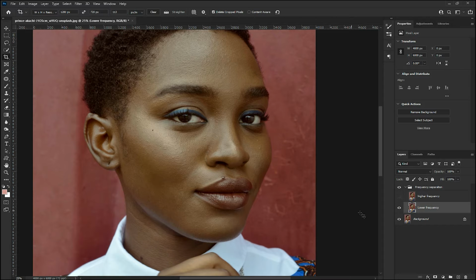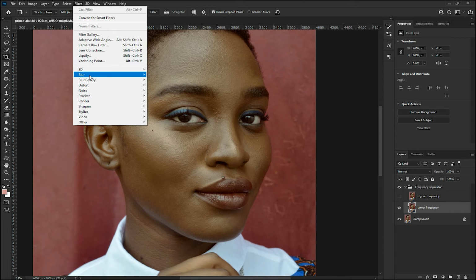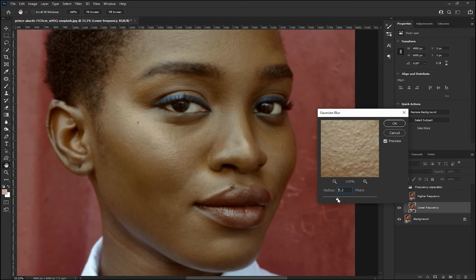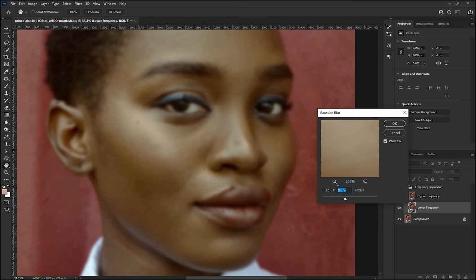So click on it and now go to filter. Make sure you click on your lower frequency and go to filter, blur, Gaussian blur, and make sure you blur it till the textures disappear. I think the blurriness 10 is okay for me. Depending on the resolution of the picture, make sure you blur it accordingly. Let me bring it to 11. 11 is cool. So now you can press OK.